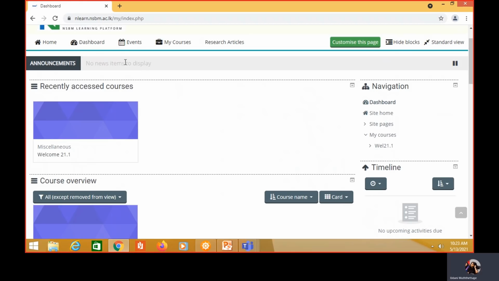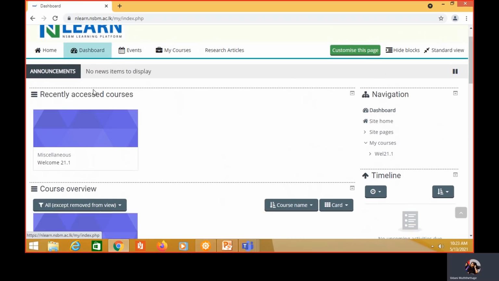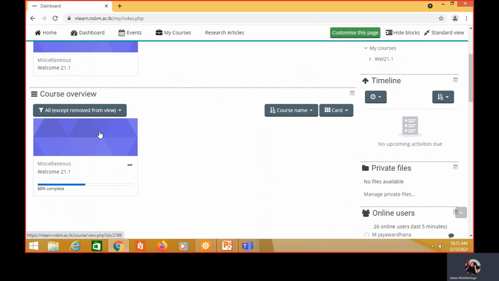So once you click on this dashboard, if NSBM has already enrolled you into the particular modules, all 5 different modules that you've been enrolled into would appear here on your dashboard. In case any of the modules that you are currently doing does not appear on this dashboard, students, you have to contact your respective department.